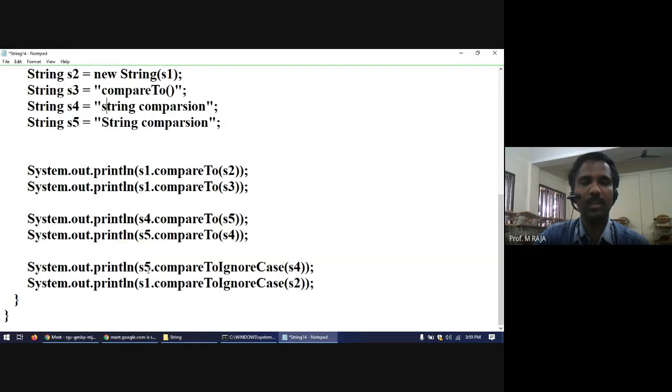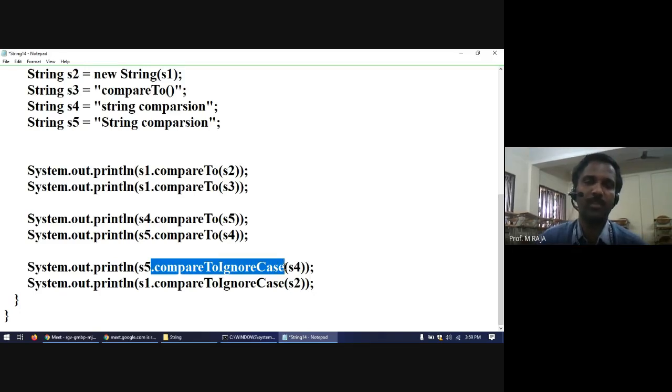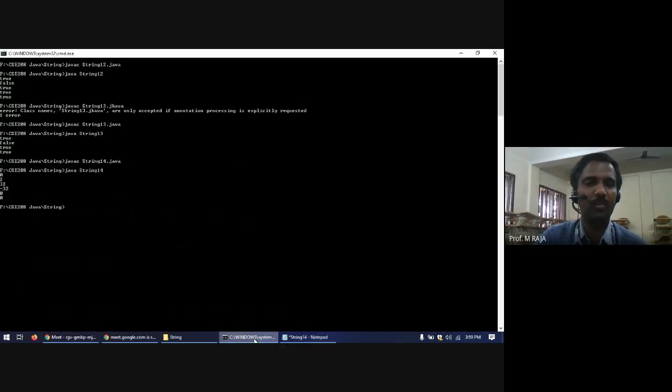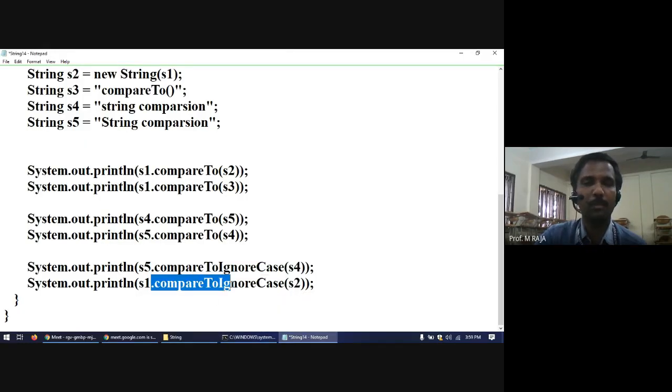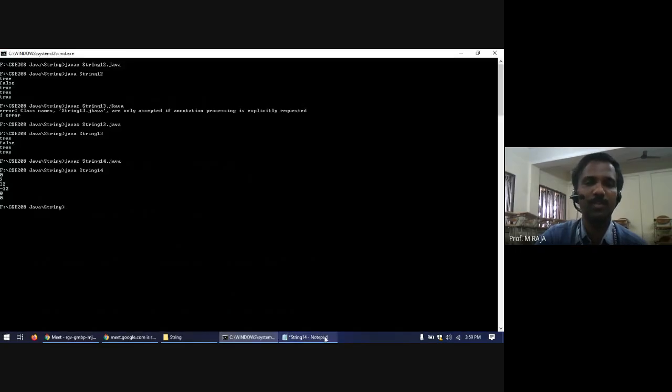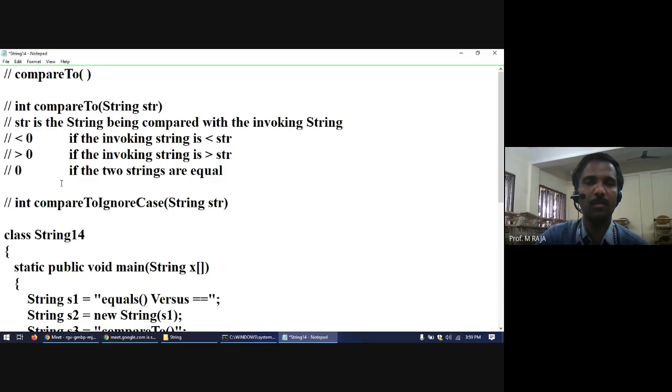Then s5.compareToIgnoreCase(s4). S5 and s4 are compared with respect to ignoring case. So it returns a value 0 since both strings are equal. s1.compareToIgnoreCase(s2) is the same as s1.compareTo(s2), which gives 0. So remember these methods, compareTo and compareToIgnoreCase.